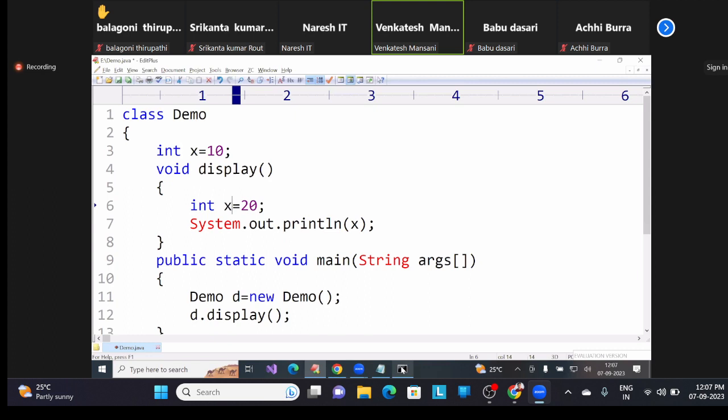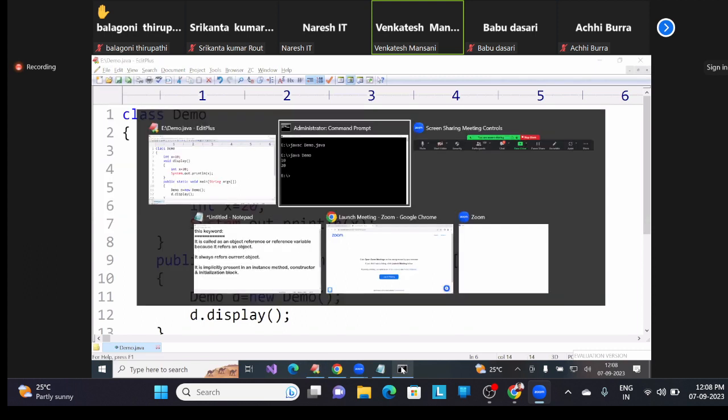Already you have studied class variable and local variable with the same name. That program you studied, no? Here instance variable and local variable have the same name. You can write. Already you studied, class variable and local variable, same name you can write. If you want to access the class variable explicitly, you have to write the class name. Now instance variable and local variable name same, if I access, what is the output? 20 comes.